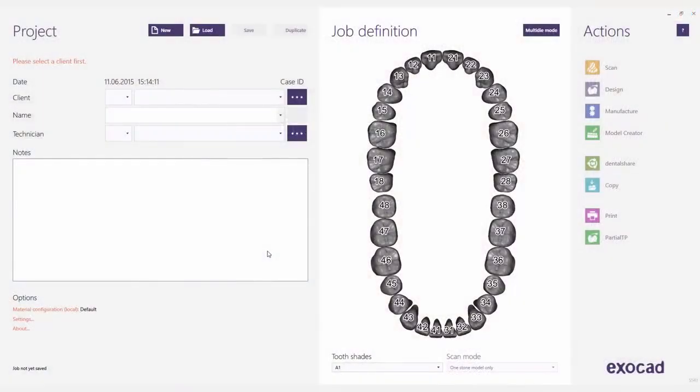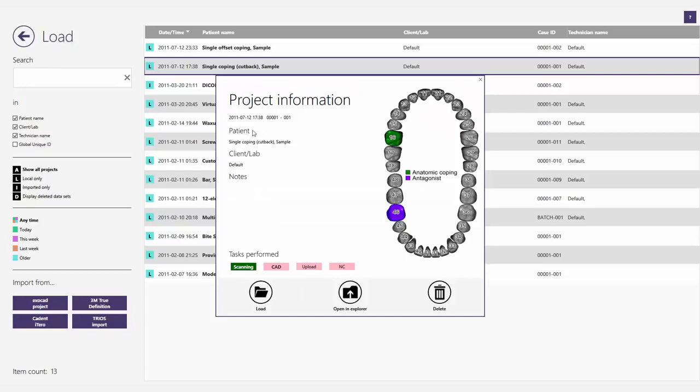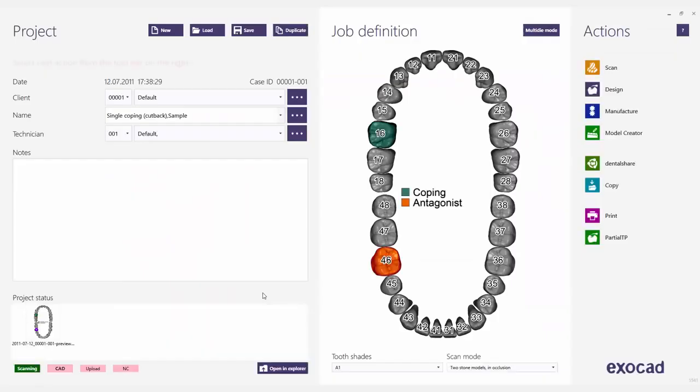This video tutorial from exocad will be showing you how you can quickly achieve a single coping cutback design. To start, run the DentalDB application. Click on the Load button at the top of the DentalDB. Choose the second sample called Single Coping Cutback and click again on the Load button. Now click on the Design button to start the CAD application.